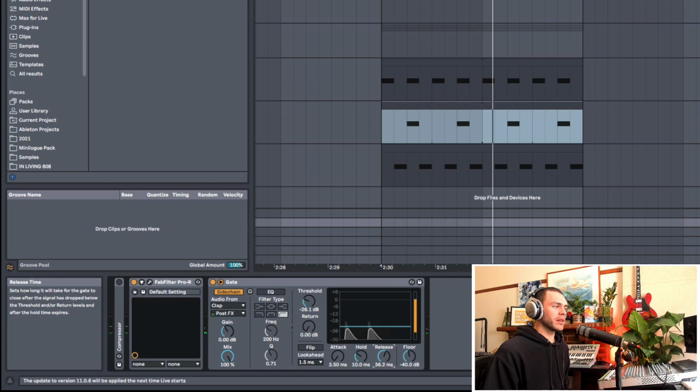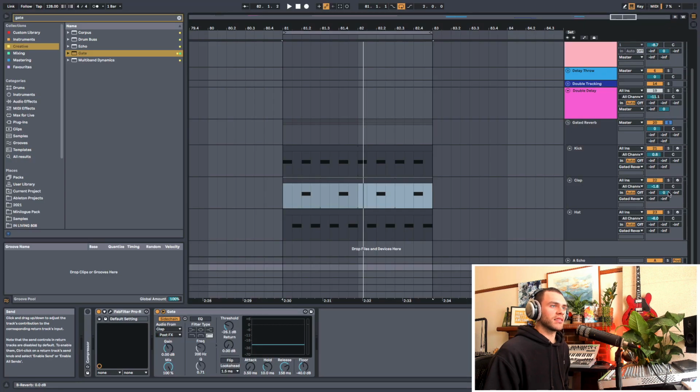So if you just want a little bit for a little bit of thickness, if you want a little bit more, you can increase this release. And then you can dial it into taste over here.